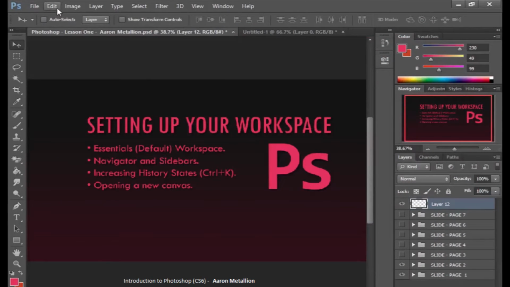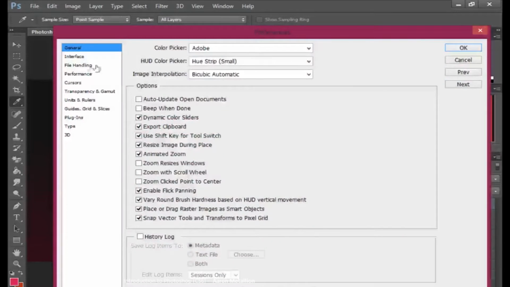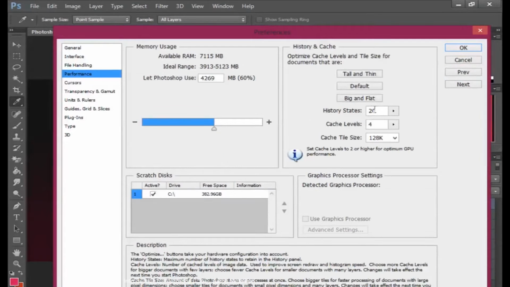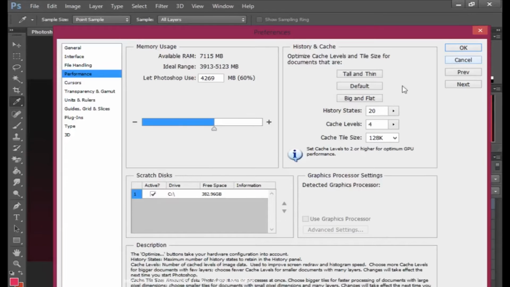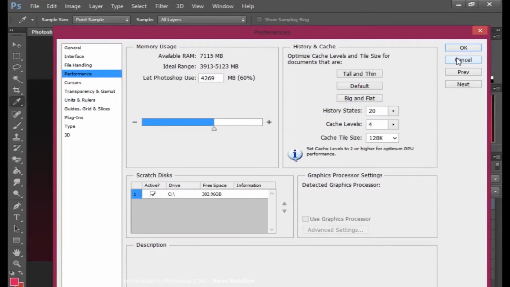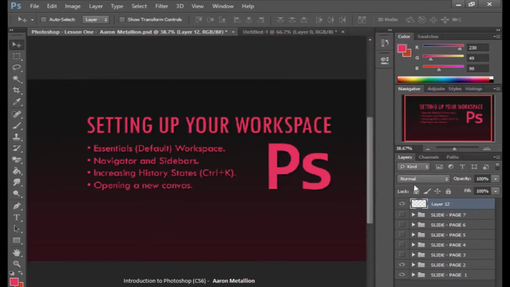The shortcut for that was Control K. Control K will open that Performance, and then you see History States right there. It's 20. You can increase that if you want. What would be a good number? It's personal preference. I'm happy with 20, but sometimes you want to Control-Z all the way back, so you can increase that. It will take a little bit extra memory, but not too much. It won't lag. I have 1,000. We'll talk about it later.